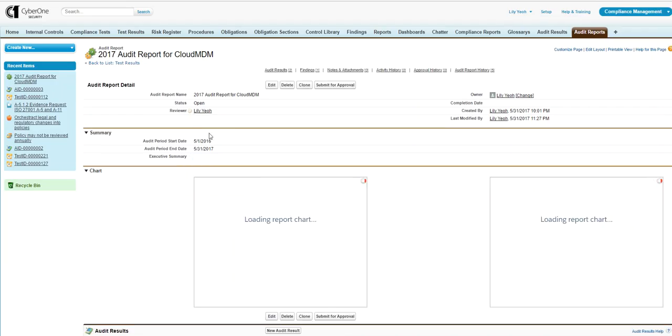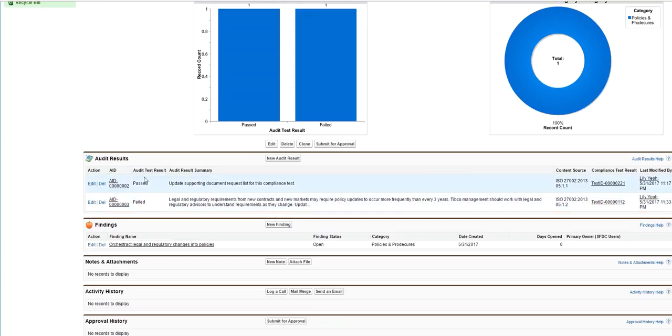And when I click on the audit report, now I can see that I have these 2 audit results. And I will go and continue to finish all my audit result testing. And at any point in time, if you want to add a finding, you can create a finding here that will show up on your audit report.